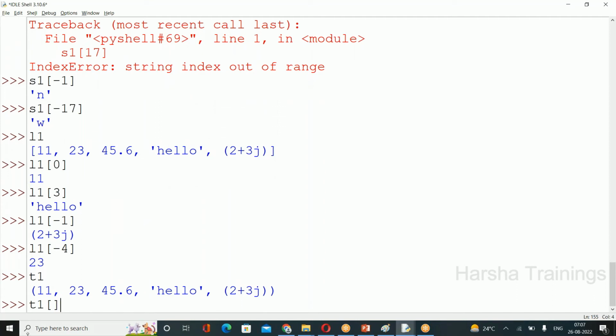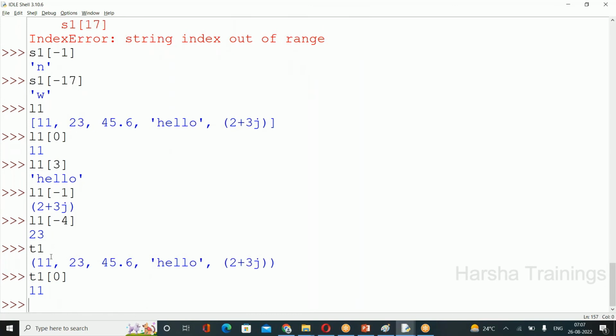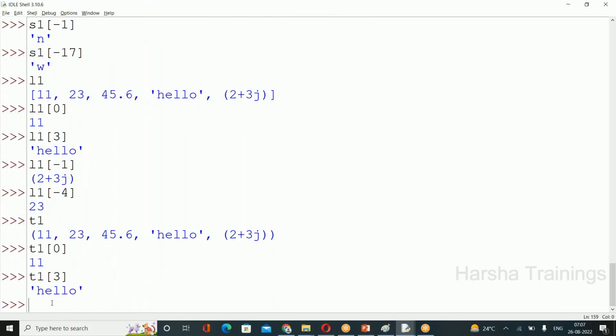Remember, even though a tuple is within parentheses, at the time of index accessing, always, whether it is a string, list, whatever it is, after the name, within square brackets, write down the index. T1 of 0, the answer is 11. So T1 of 3, hello. Exactly the same thing.